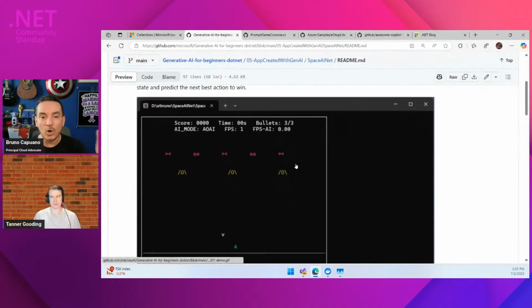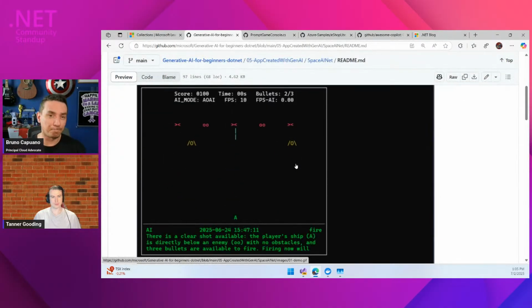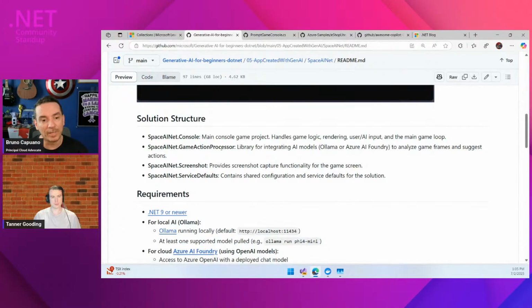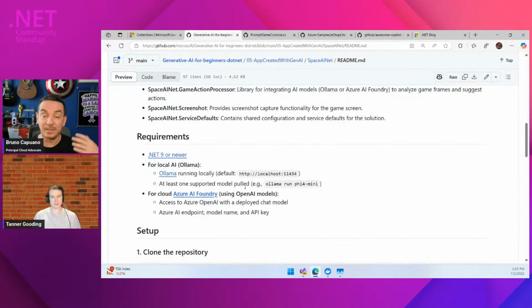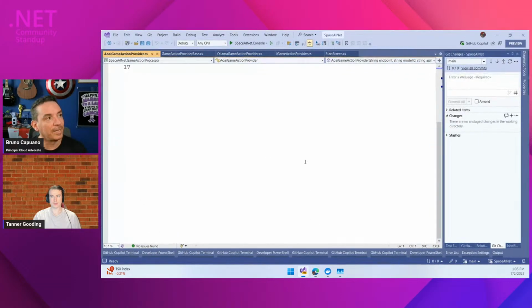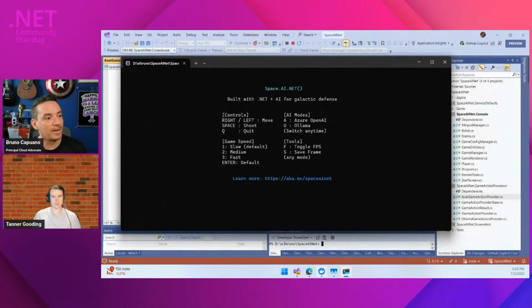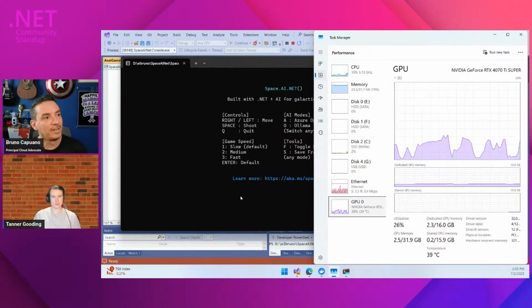The final code is available in the generative AI for .NET repo, so you can find everything here. And it also has the current version that can work with local models with Ollama or with AI models in the cloud. So you can even run the game. Let me see if I can run the game. This is the game here. Let me open my GPU there.